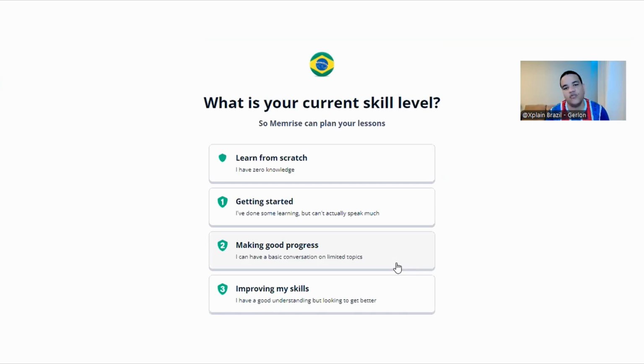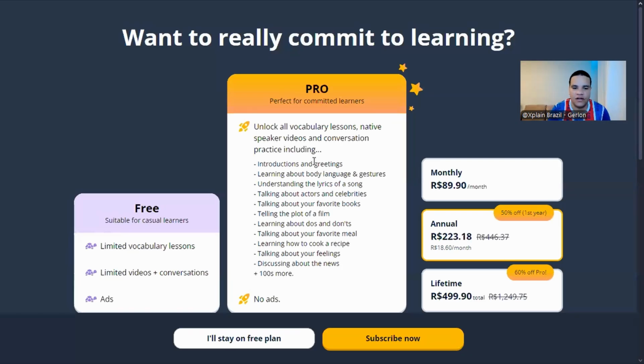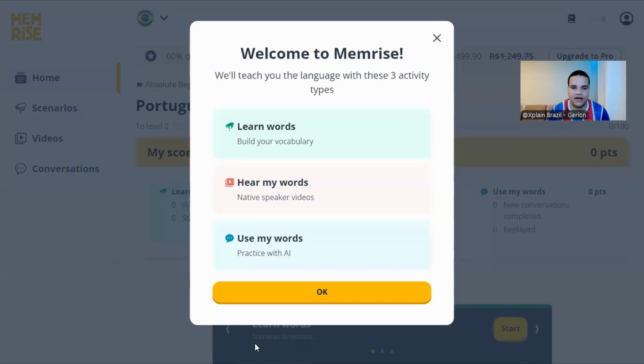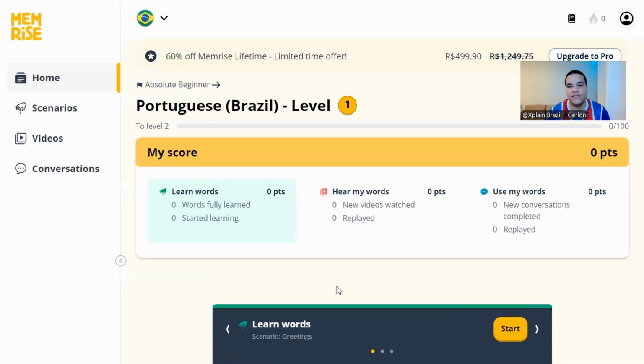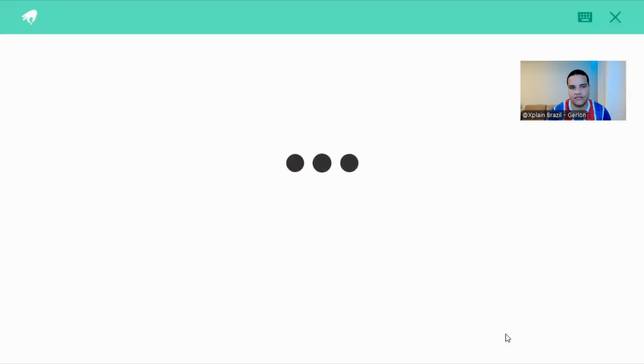Basically, the first question is, what's your current skill level? So Memrise can plan your lessons: learn from scratch, get started, making good progress, improving my skills. I'm putting learning from scratch. I have zero knowledge. Let's see how it is for a total beginner. As I told you, you can use the free plan and let's test it out. Basically, Memrise is a good platform to learn vocabulary because it's going to teach you lots of vocabulary and you understand how to use this vocabulary to learn new words. Let's test how to start this.